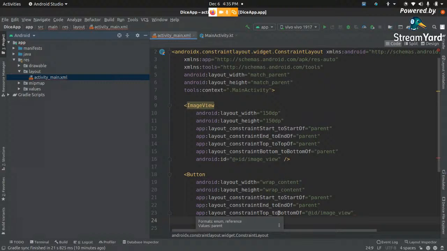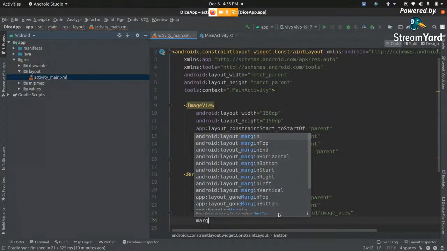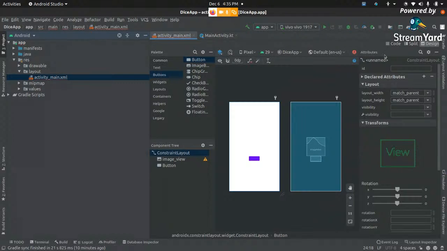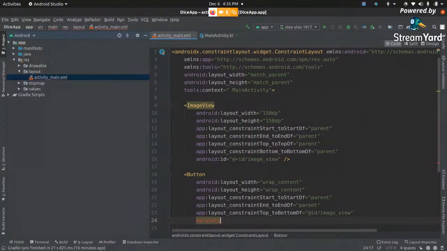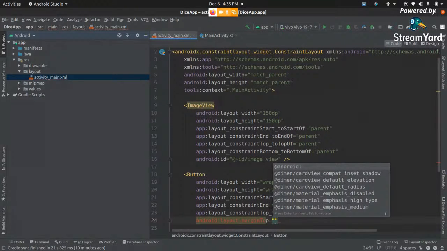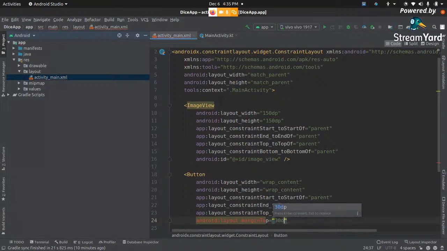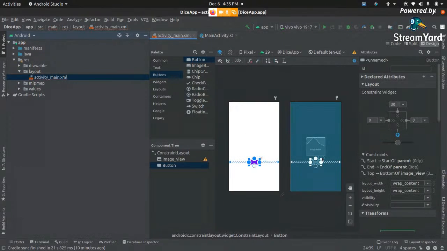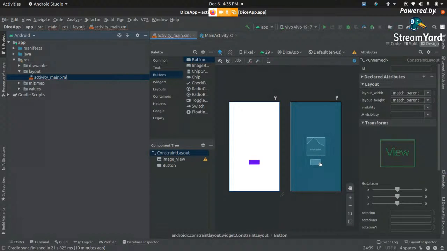So what we want is some margin. We will mention margin top because we want margin from the top. Let's say we want 30 dp of margin. You can see the UI now, this button is 30 dp away from the image. This is perfect, that is what we wanted.